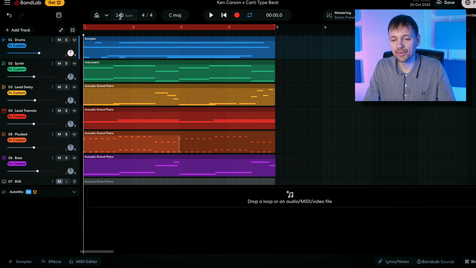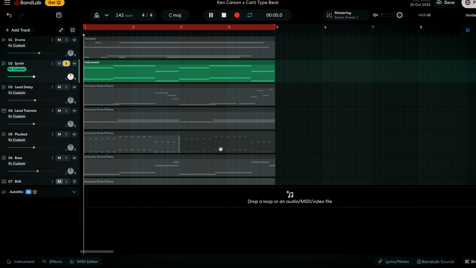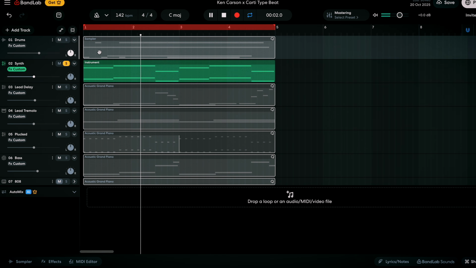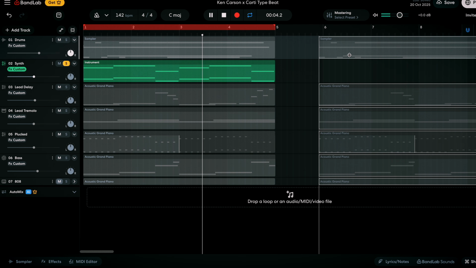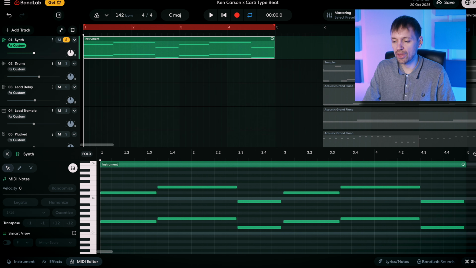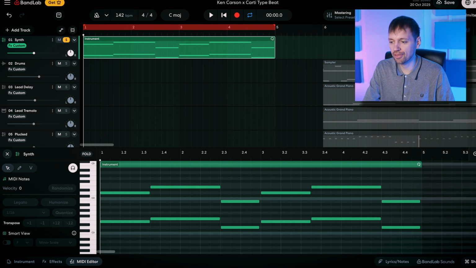The very first thing I wanna do here is to set my BPM. So here I'm gonna go with 142 BPM. Then we're going to start with this very first synth.